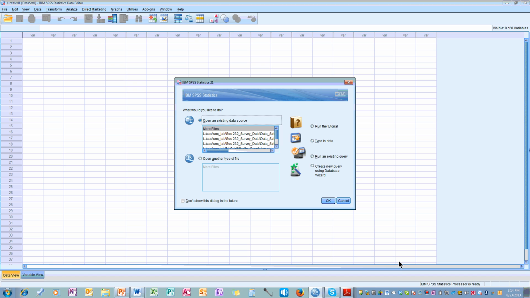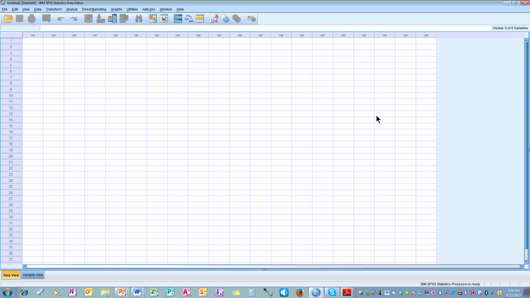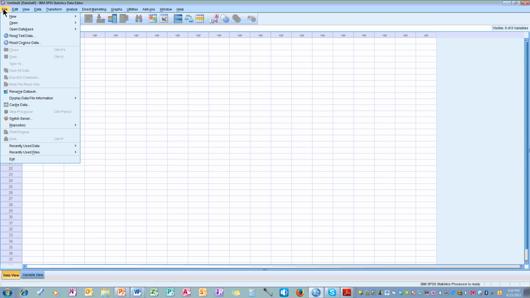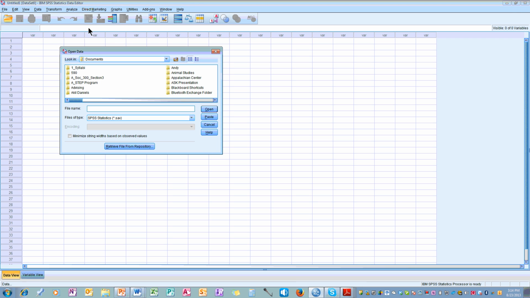Now, when you see this dialog box, what I would ask you to do is just go ahead and click out of it, so you're at a blank spreadsheet display. And then before you go ahead and get started, let's go and get our data. File, Open, Data, and we want to go to the L drive in terms of our path.